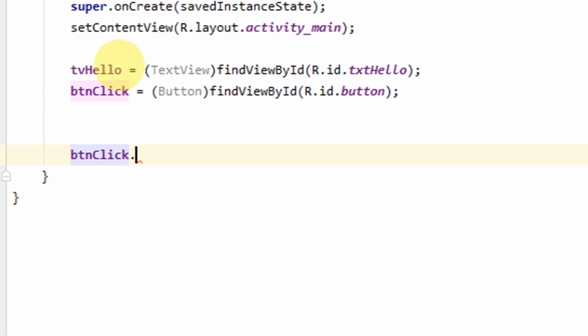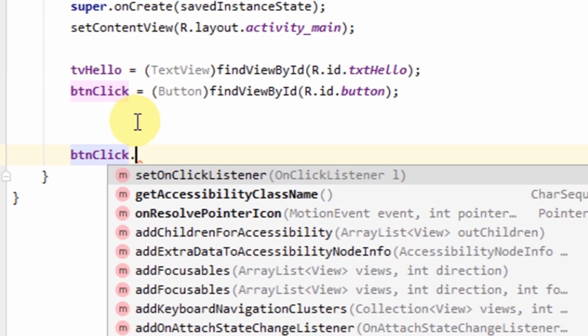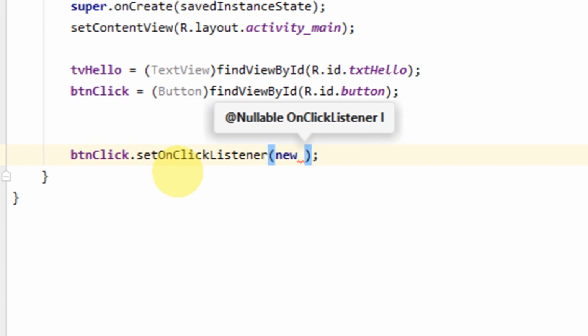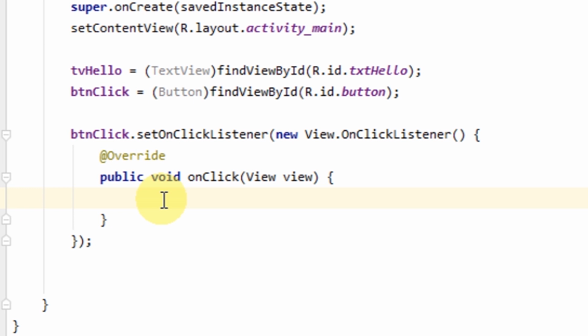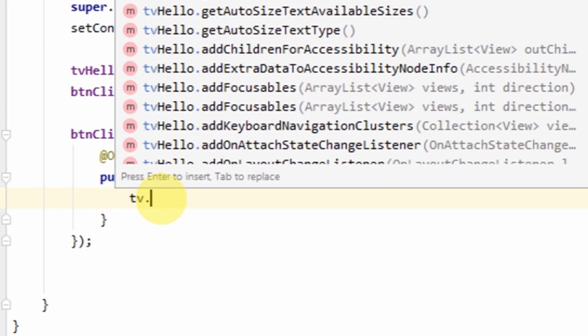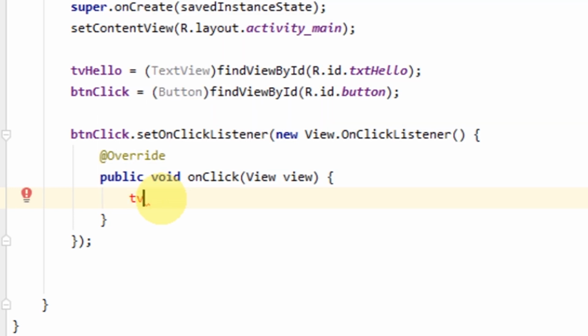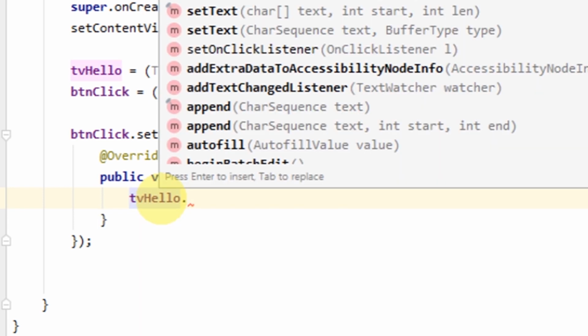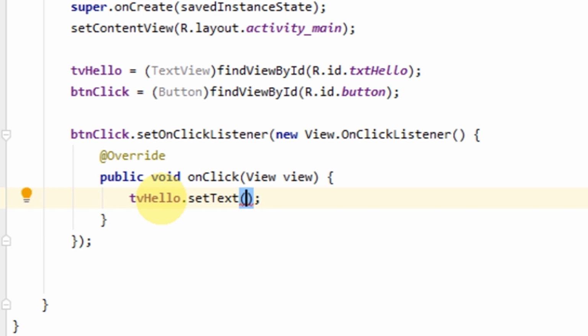Then, I will write code for click function. Variable name of button. SetOnClickListener. New. OnClickListener. Then, I will change TextView text as welcome. Hello world. So, TextView variable name. SetText. Then enter the message.